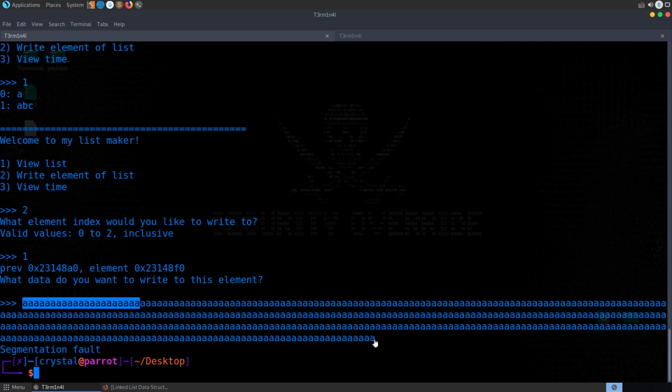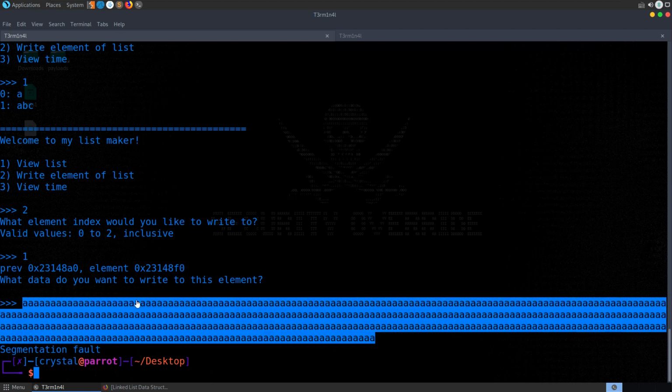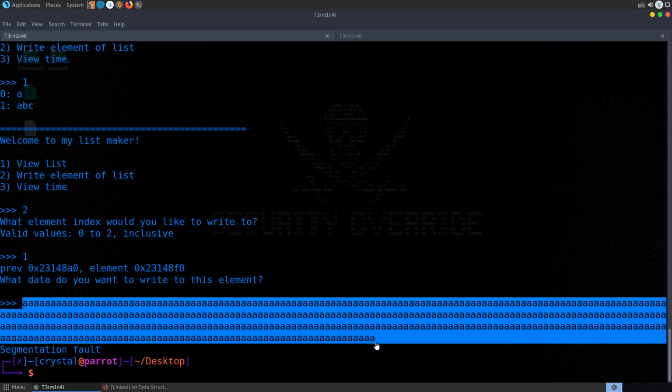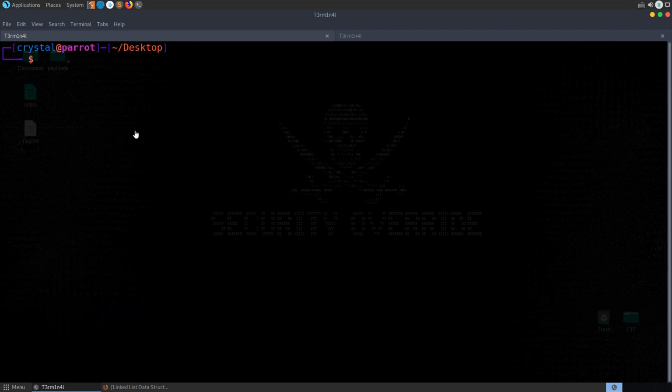And notice if we do that, we get a segmentation fault before we even got a chance to view the list. As soon as we wrote something to the list, to that node in the list, we got a segmentation fault. Okay, that's about as much as we can work out without putting this into GDB or opening it up in Ghidra.